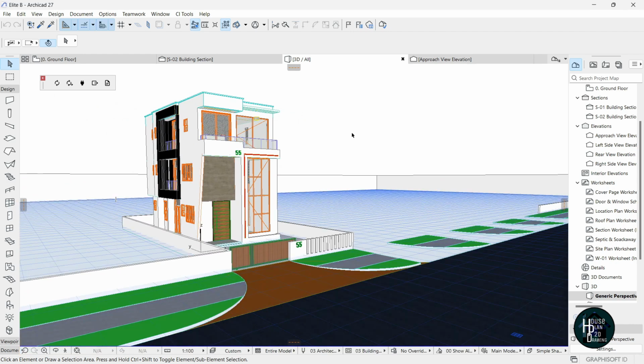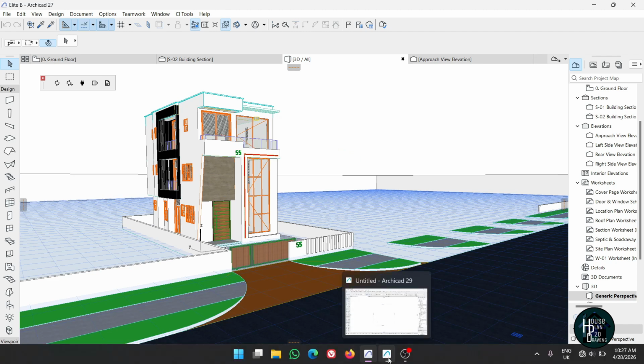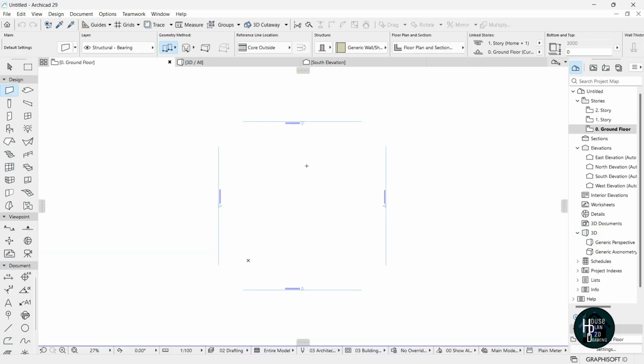So without any further ado, let's get right into the business for today. I'm going to be going to Archicad right here. That's Archicad 29, and since this is a new project in Archicad, the next thing I want you to do is come to options, then project preferences.